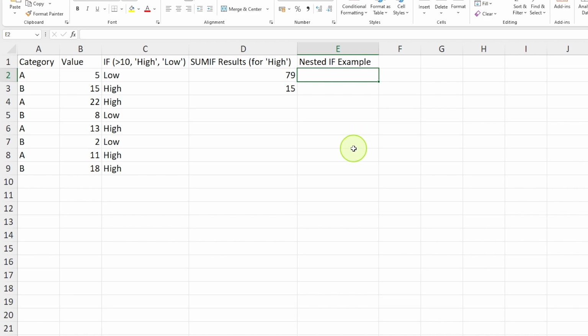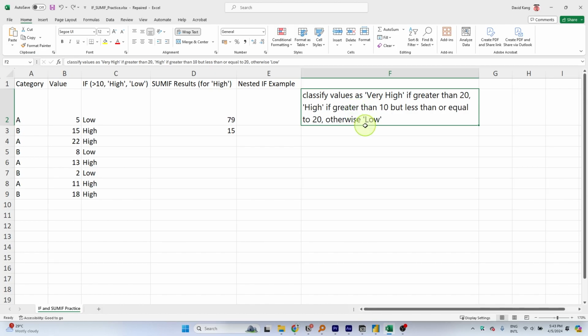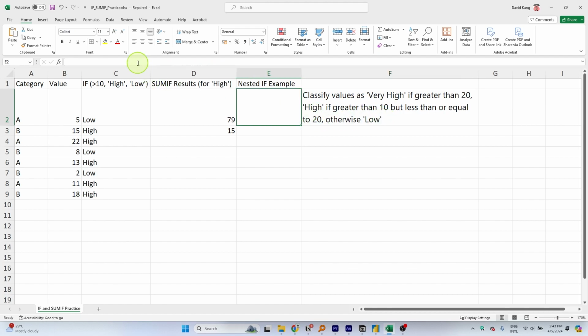Now, what about a nested IF example? We're going to classify a few values. For example, we're going to classify any number that is more than 20 as a new category, very high. We're going to categorize as high any value that's greater than 10, and otherwise it will be low. So there are three categories that we want, and we can do that in the nested IF example.